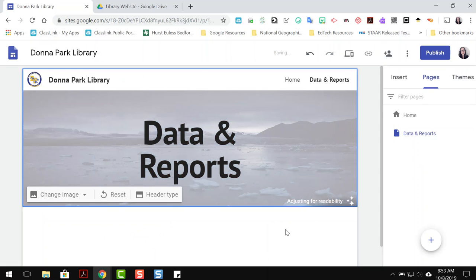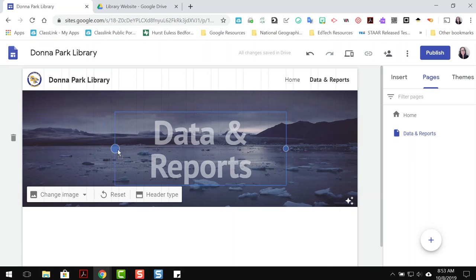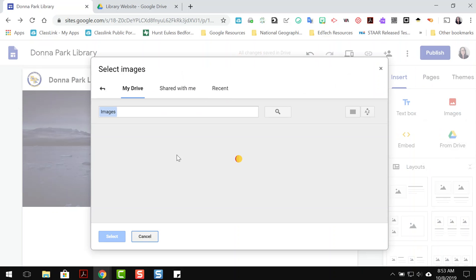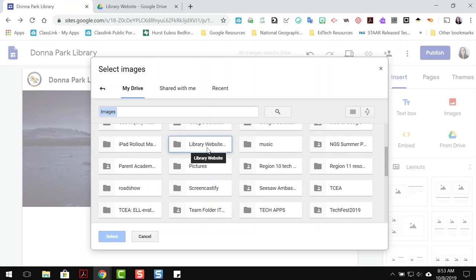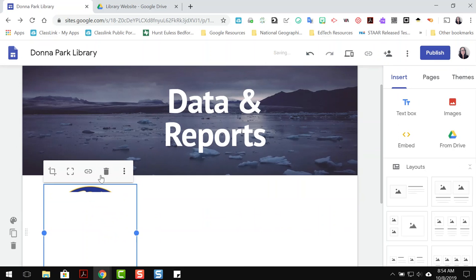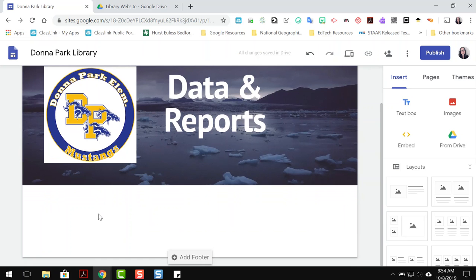And I can select an image that they already have or put my own. I can also move my text box over and I can insert a picture as well in that sidebar. So if that makes you a little bit happier with your logo, you kind of have some options. And if that doesn't work for you, then you can kind of do what you are. I'm just trying to show you a couple different options.